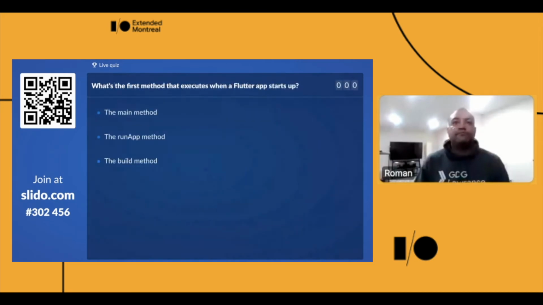For stateless widgets, it builds your widget once, and then that's it. Every time you rebuild a widget, that's a new state. So that's exactly what the build method is. It's the most important method in a Flutter widget. Thank you everyone for participating.